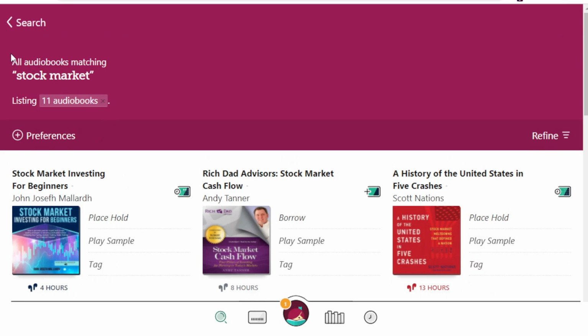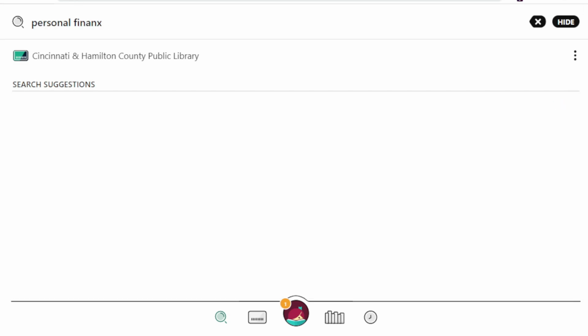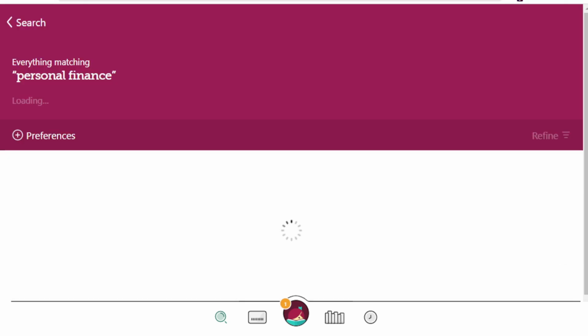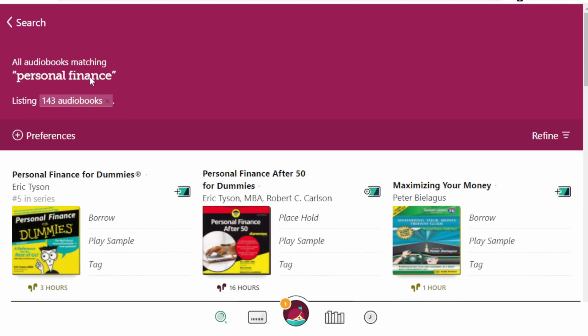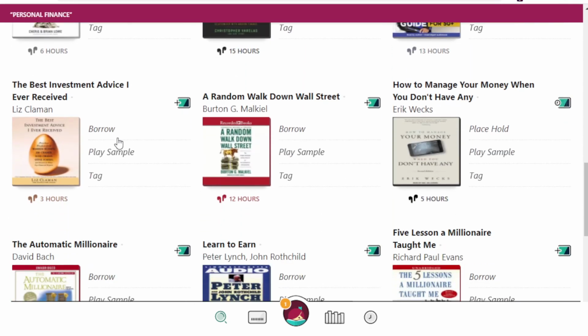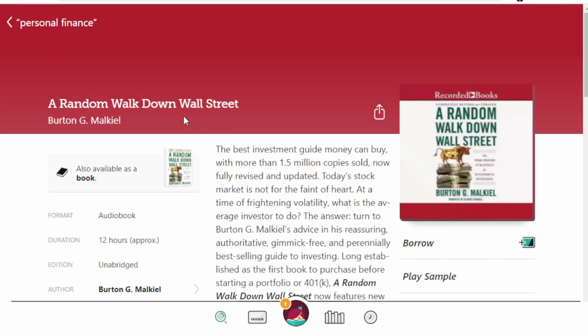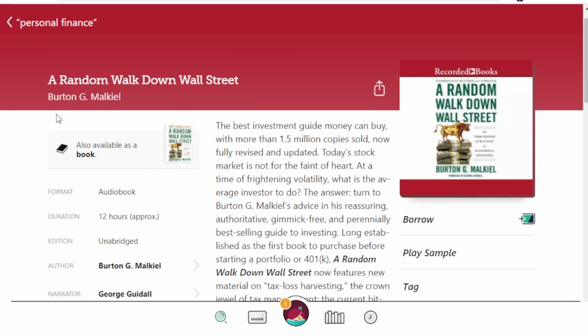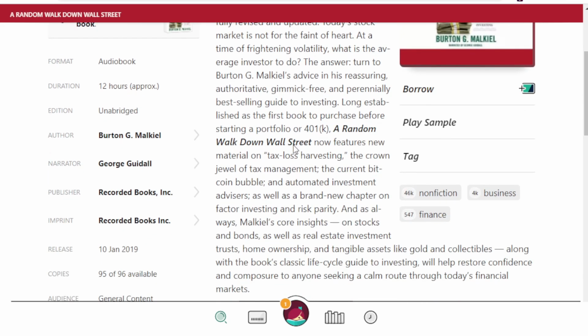Let's type in a different search. Let's look for personal finance, if I can spell it correctly. Personal finance, 143 audiobooks. You get a lot of different options on here, including, let's see, Random Walk Down Wall Street. This is one that I actually was thinking about listening to at some point.